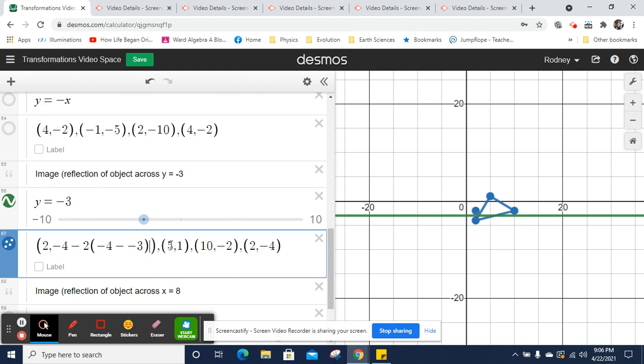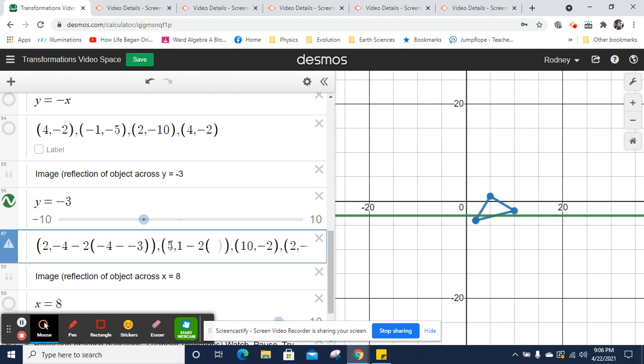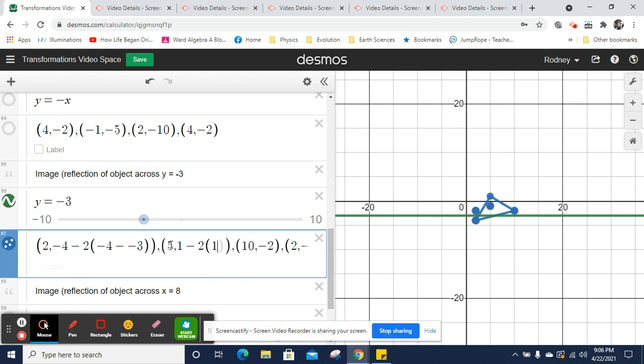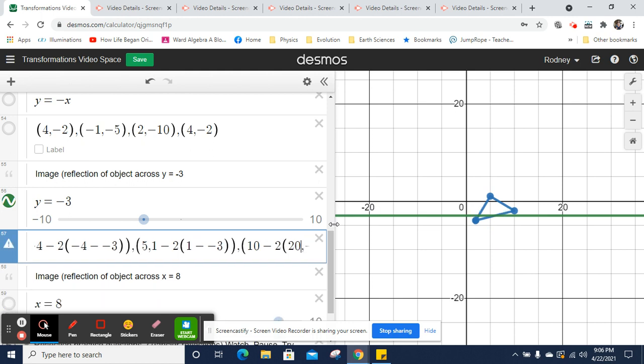Now let's do the same thing to the next y value. That's going to be minus double the difference of that y value, 1, and -3, 1 minus -3. And you'll see that this point is popped up on the opposite side of this line. Then for this one, that's going to be 10 minus 2 times 10 minus, that's not a 10, 10 minus -3.